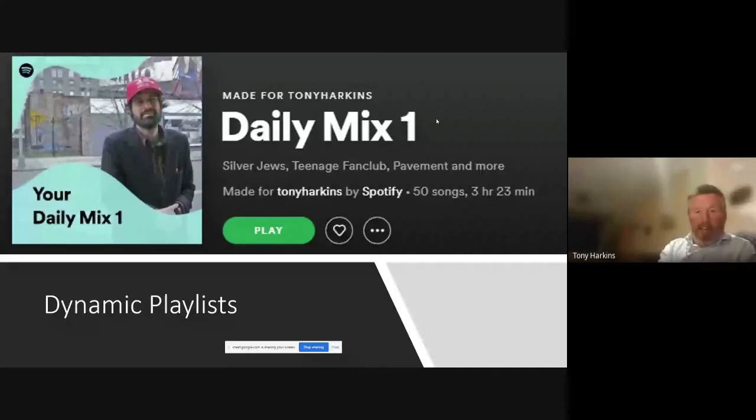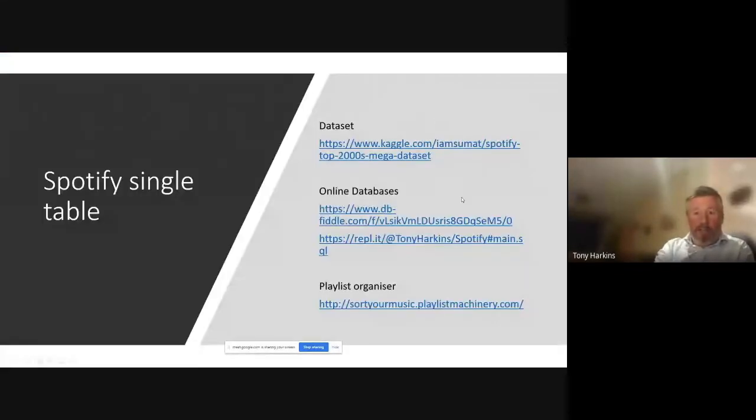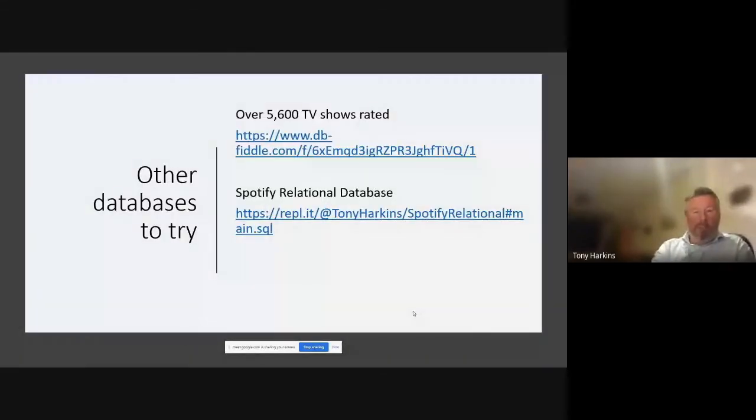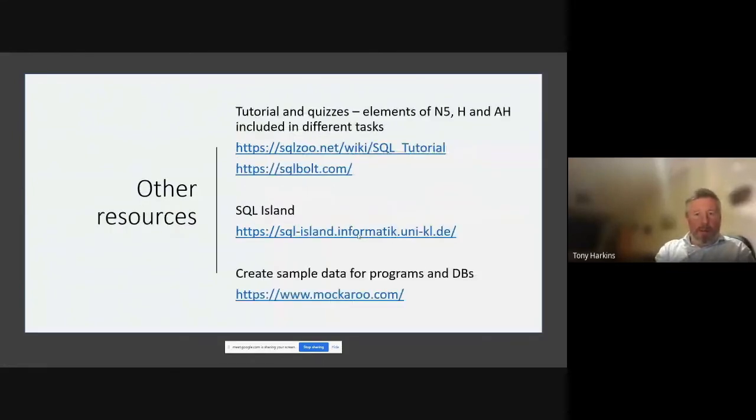I'll put in a couple of links at the end of this presentation to the original data set, so you can have a look at dbfiddle or the Replit versions and see which ones you like, and for that kind of interesting site if you've got your own Spotify account. I created another couple of online databases, one with thousands of TV shows, one with a more complicated Spotify list, including playlists, so it's got relational ones, you could practice all your joins on it. And as I was preparing this, I found some interesting kind of wee revision tutorials and a site that someone suggested for if you do have to make up and populate data, you can use Mockaroo to do that.